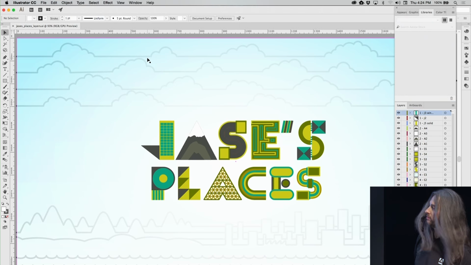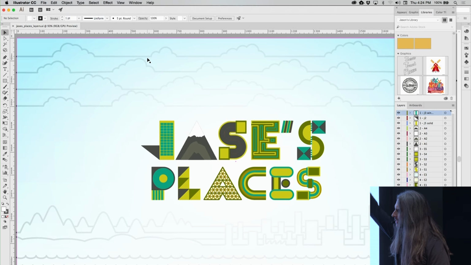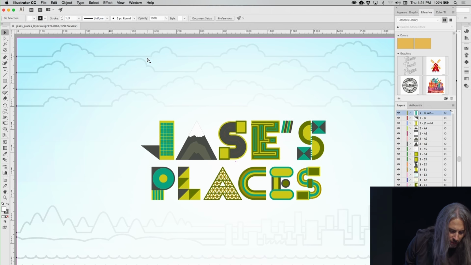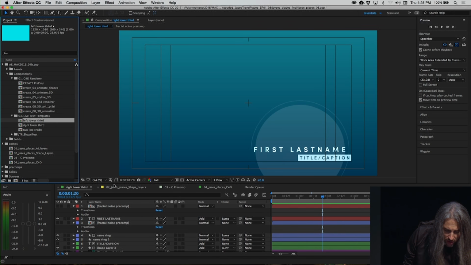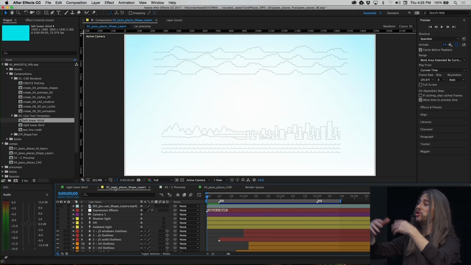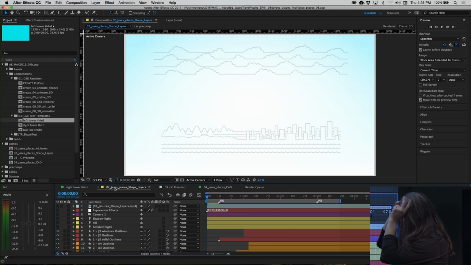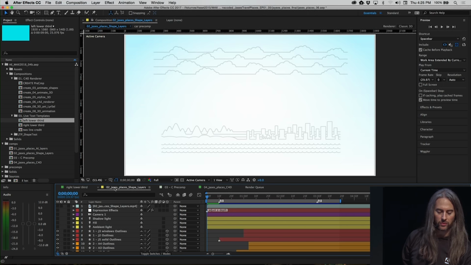So here is the original logo. You can see all of the layers here. And of course, Illustrator files are also native to After Effects, just like Photoshop files.